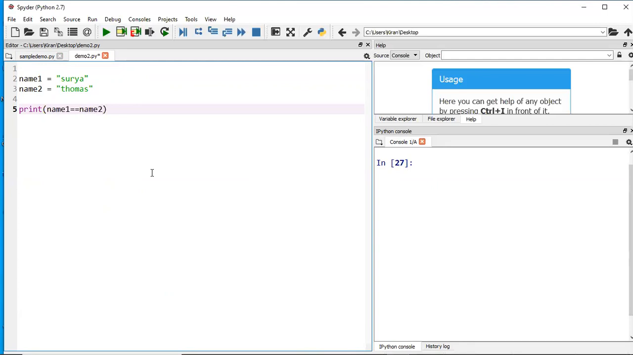What it will do is check Surya equal to Thomas. Are both equal? No, both are not equal, right? Using double equal to, we can compare any two values. Any two integer values, any two decimal values, any two string values, any two characters, any two objects, any two variables. So here I can say false. Why? Because Surya and Thomas are not equal, right?